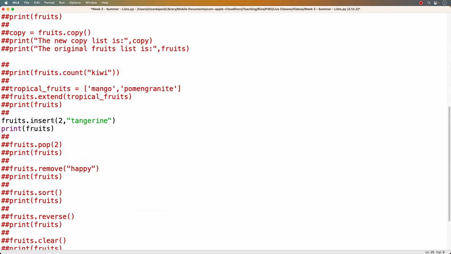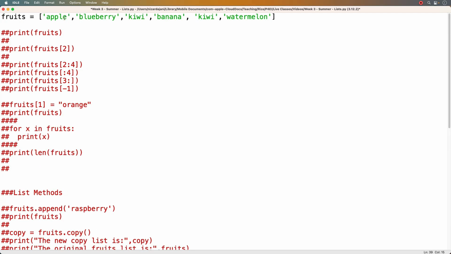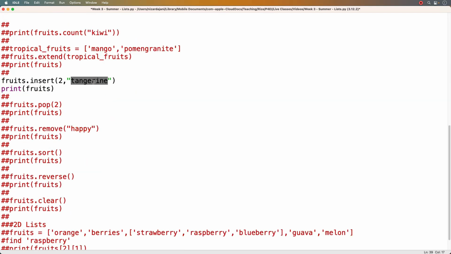The insert method requires 2 arguments, a location argument and a value argument. So this insert method is going to apply to the fruits list. It's going to insert the value tangerine in the index 2 location. Then I'm going to print out the fruits list to see how it has changed. Fruits right now has apple, blueberry, kiwi, banana, kiwi, watermelon, and this is the 0 index, this is the 1 index, this is the 2 index. So kiwi is in the 2 index. I am going to insert tangerine in the 2 index.